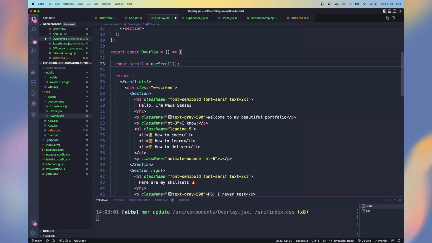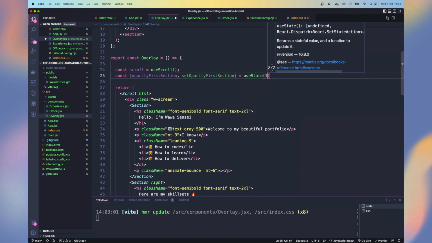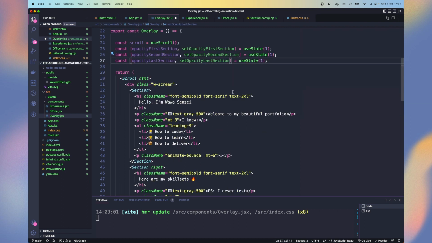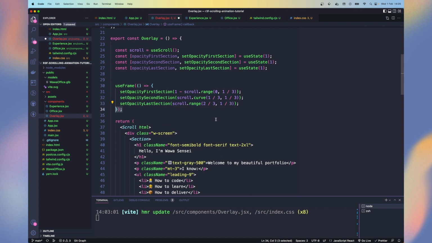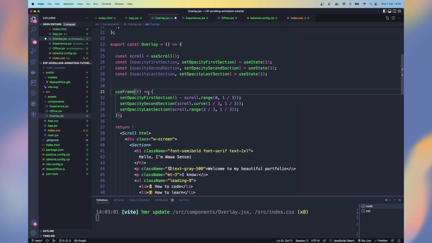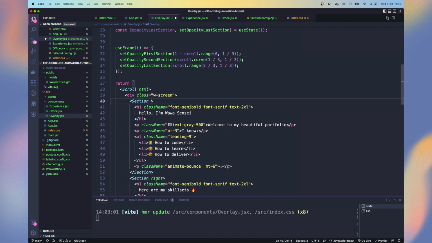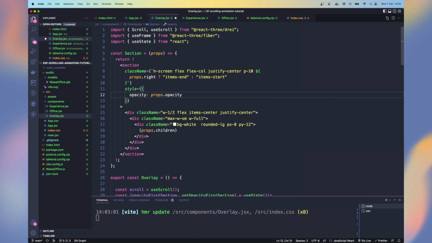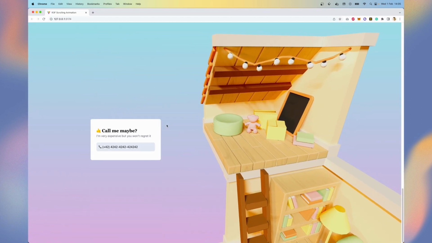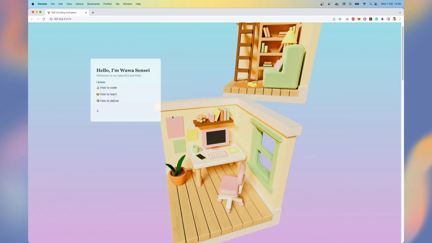With useScroll, we get the scroll percentage from 0 to 1. We'll store the opacity of each section with useState. And in useFrame, we will use scroll.range for a scroll from 0 to 1 into 1/3 of the screen, scroll.curve to go from 0 to 1 to 0, and scroll.range from 2/3 during 1/3. I recommend you to try and read the documentation. Let's add a prop to our section to pass the opacity. We can see that the opacity changes to make our items appear and disappear.